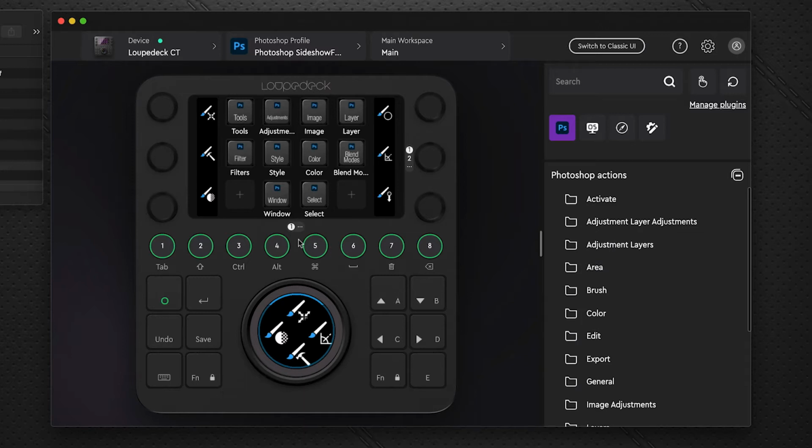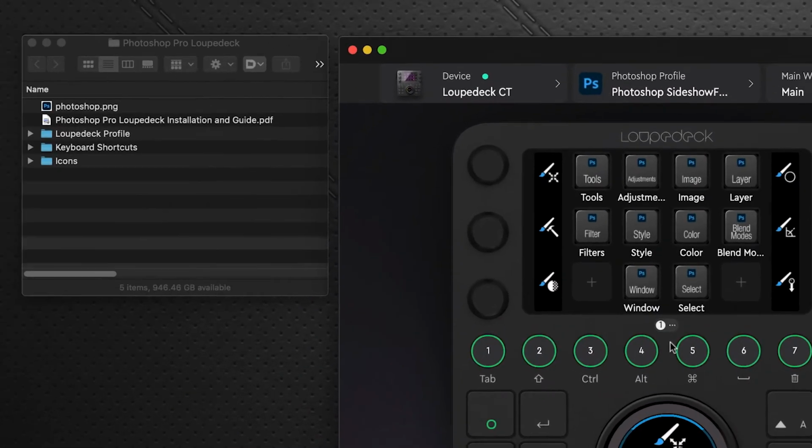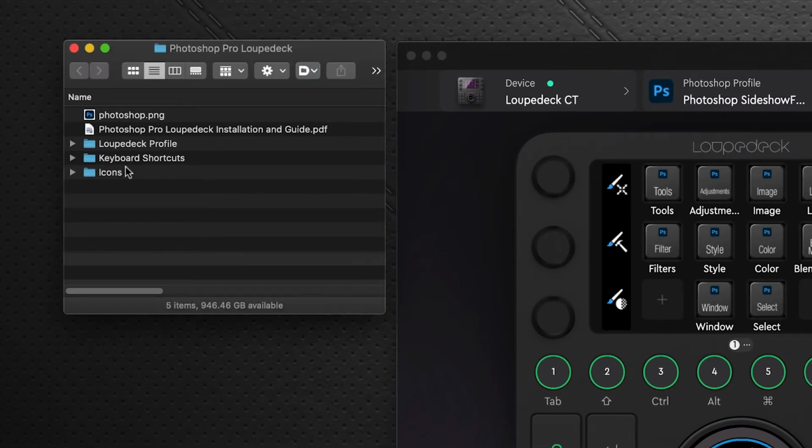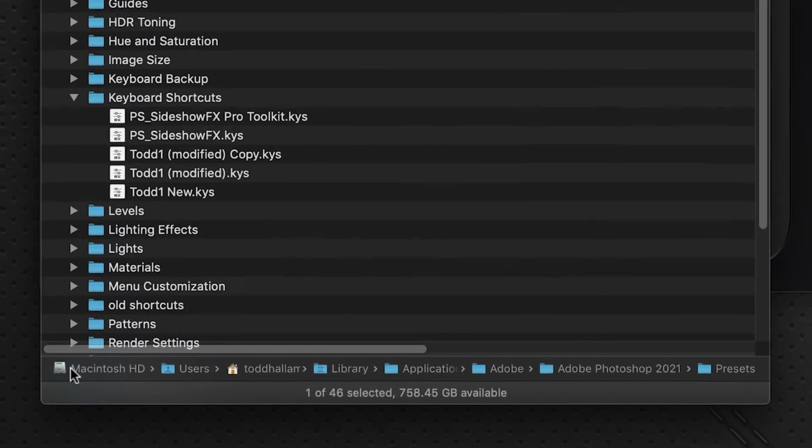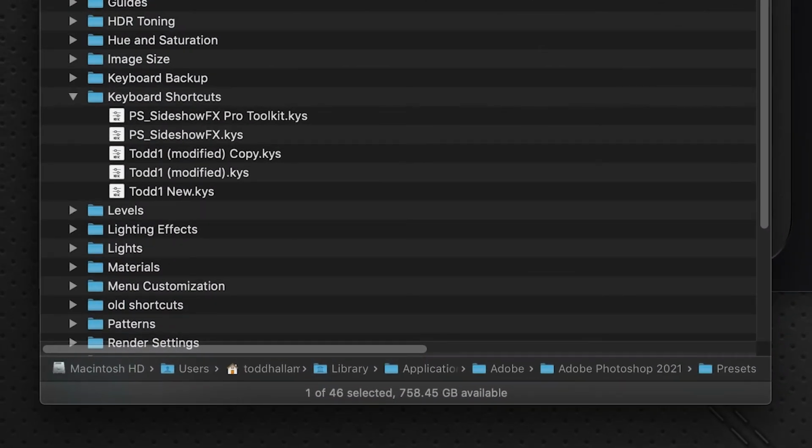Now we've got this loaded on our device. However, a lot of the keys are not going to work as expected because they've been programmed with a keyboard shortcut file that we need to install. That keyboard shortcut file is, of course, listed under the keyboard shortcuts folder in the pack you downloaded from Sideshow Effects. We open this up, it's divided into Mac and Windows. So on the Mac side, this is where it's going to go. And you can see the file path here. We also have it listed in the PDF that's included in the download.